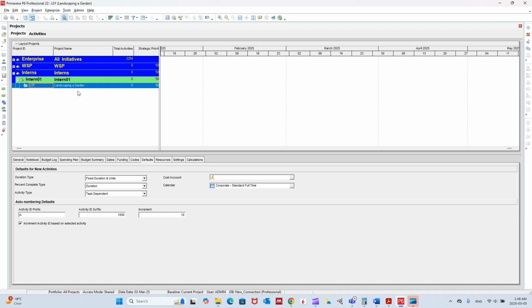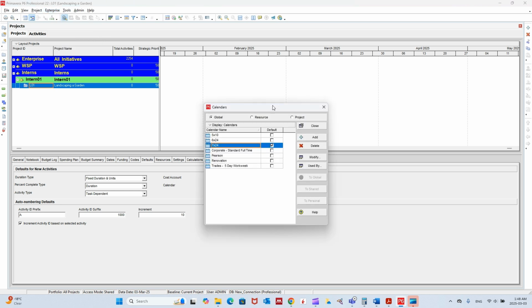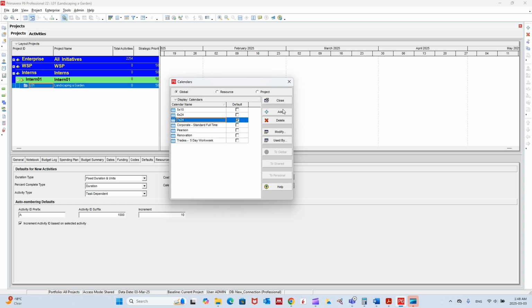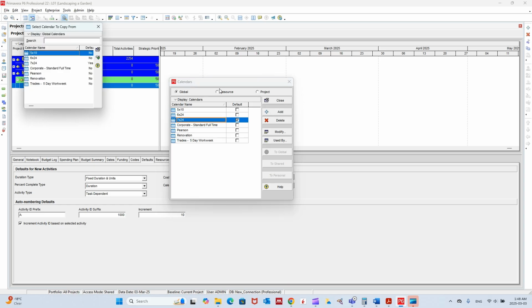So let's go to Primavera here. And then to create a calendar, we are still here in the enterprise. We are creating a calendar for the enterprise, and we click on calendar. When you go there, you click on add. When you click on add, they ask you which calendar you should copy from. You take one of these calendars, they make a copy of it, and then you start modifying the calendar. This is how it works.